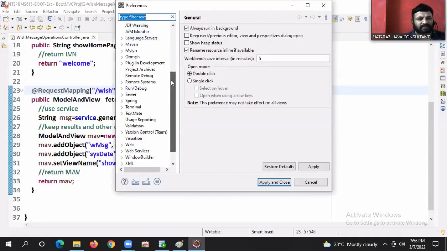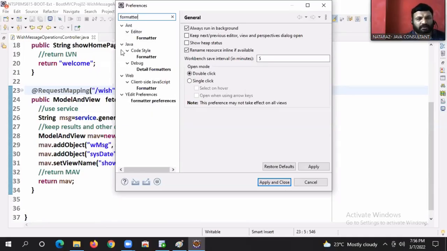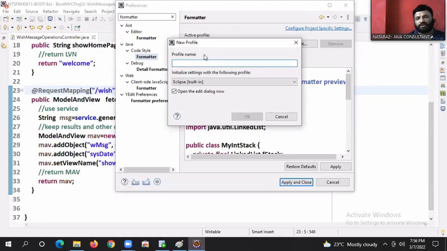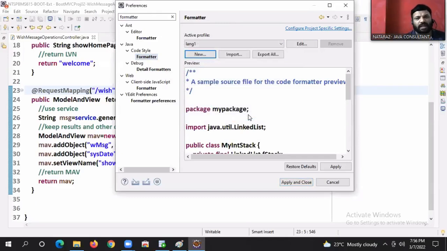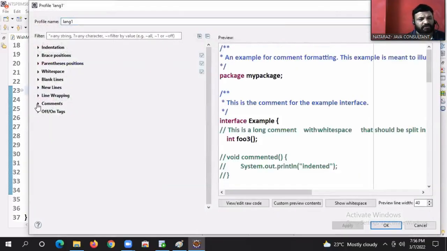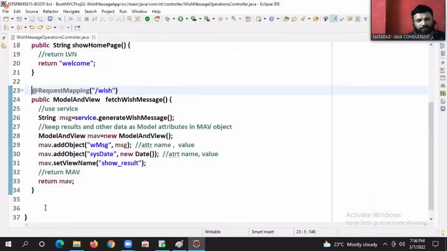Window, Preferences. What is that? Code formatter. Code style, Formatter. New. Lang 1. New Lang 1. Okay. Comments. Enable block commenting format. Apply, close.